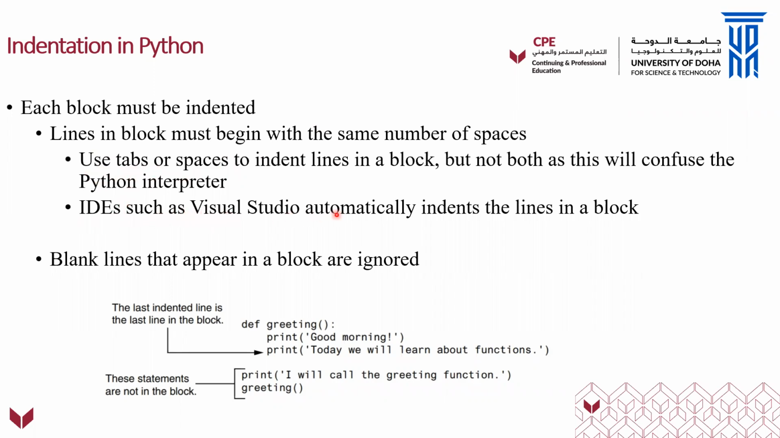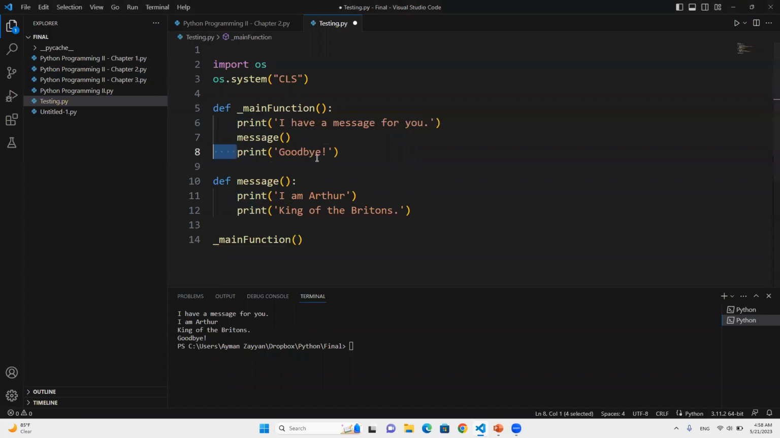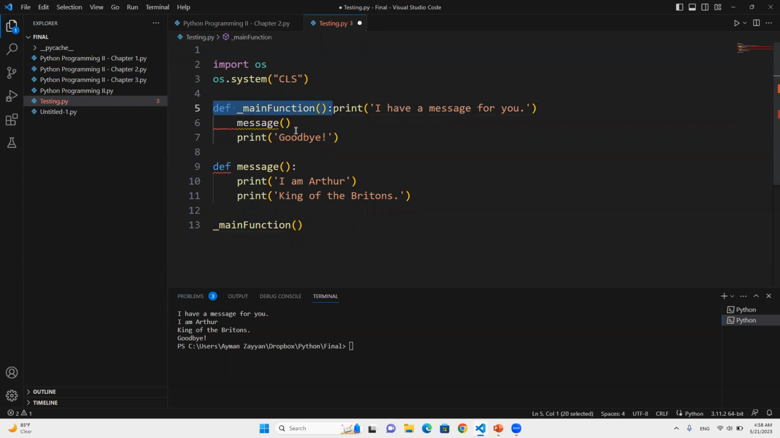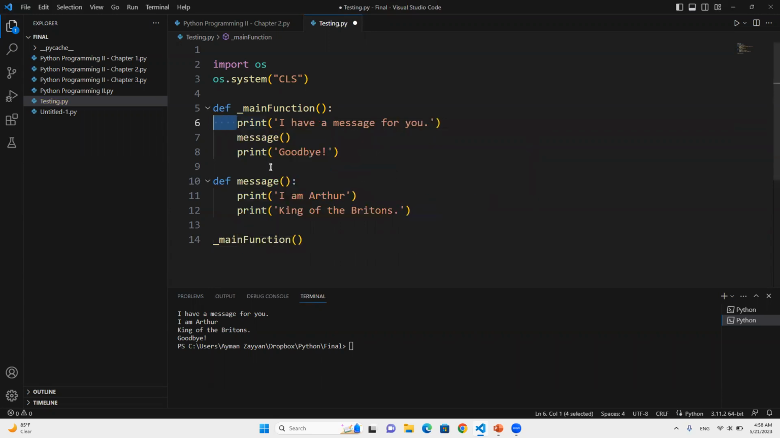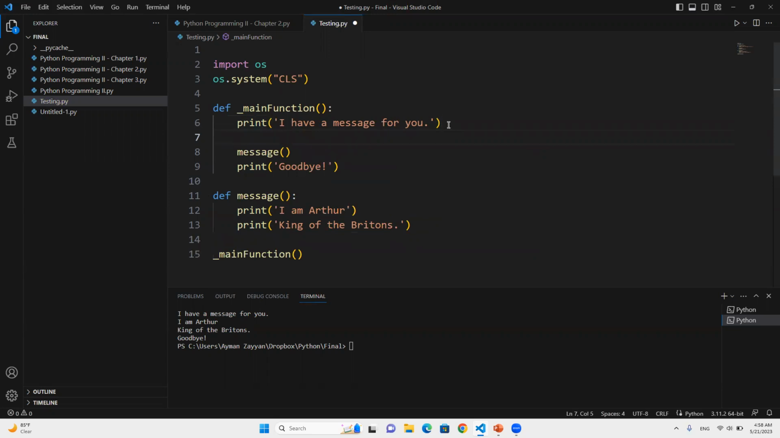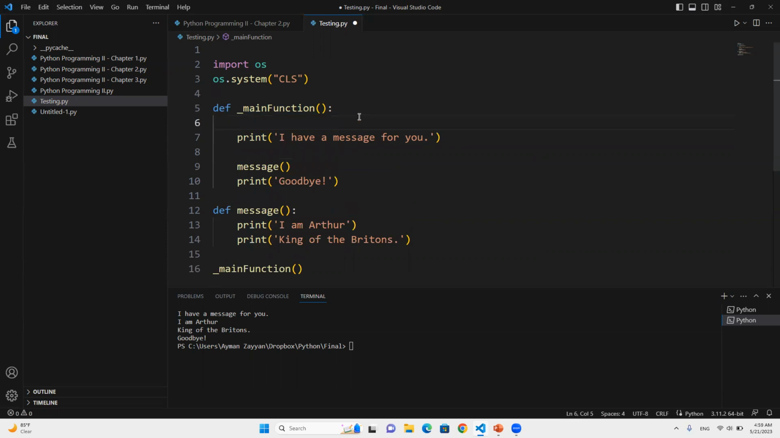IDEs such as Visual Studio automatically indent the line in the block. Yes, over here, if you define a function, once you click enter, it will automatically add indentation to the line. And over here also, once you click enter, it will automatically add indentation to the line. The interpreter here will be able to understand that because of the colon. Because of the colon, the interpreter will understand that this is the header of the function, so the first line has to be indented.